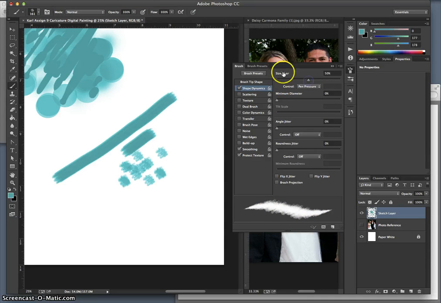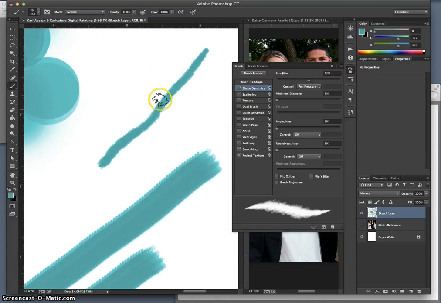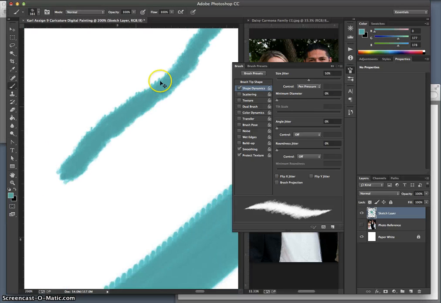I actually want it to jitter. So as I'm using it, I want it to slightly change size, so it's not just an even line. Instead, I want it to look more like a pencil or something, like a broken edge. You see that? It's getting a little bit smaller, a little bit bigger.